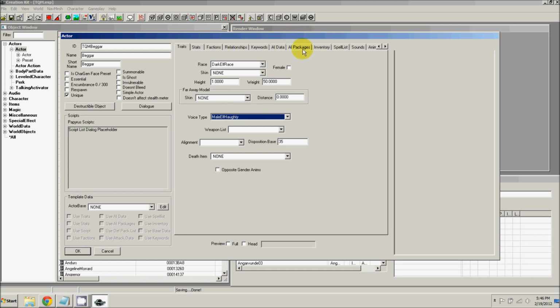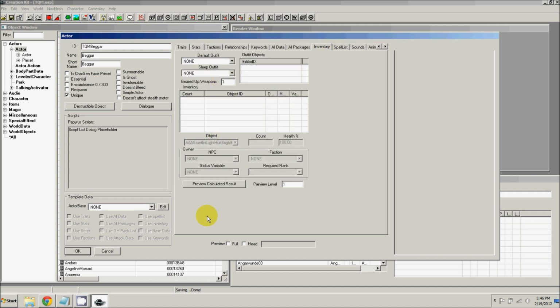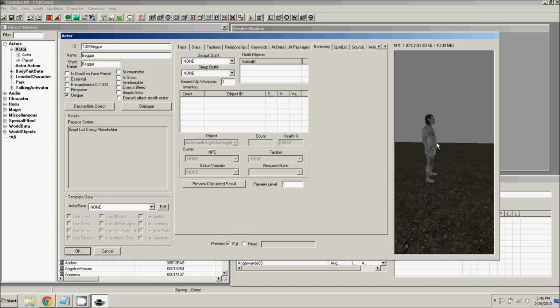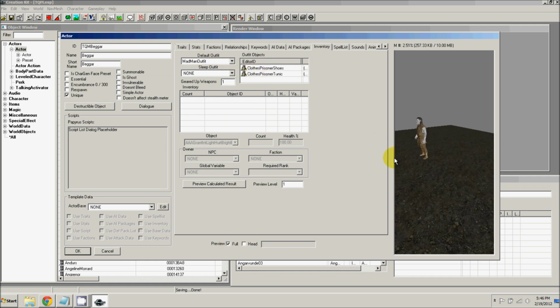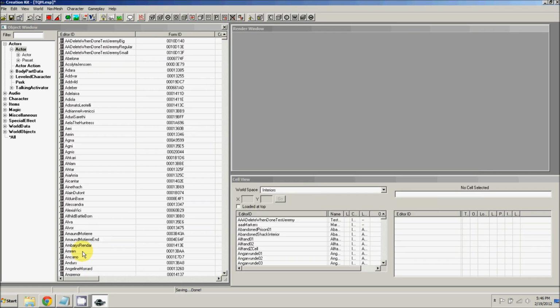And then the next thing we need to do is change the inventory and give him some clothes. If we click the preview button, there he is, but he's not wearing clothes, so let's give him an outfit. I'm going to give him the madman outfit. If you look at that, it makes him look like he's in raggy clothes. That's all we need to do for now, so click OK.